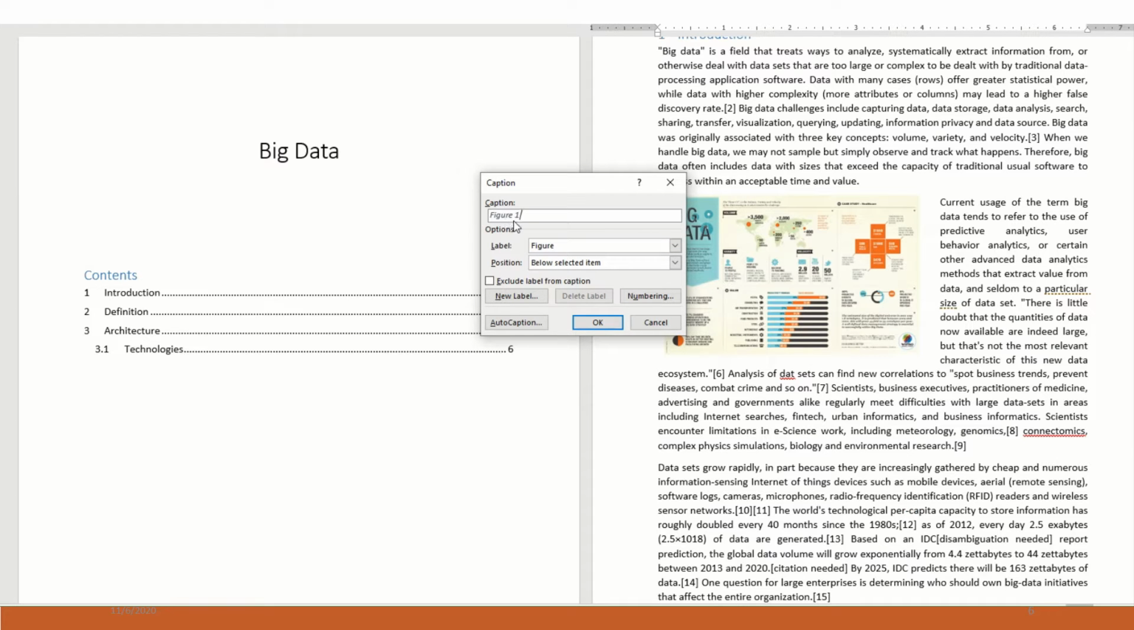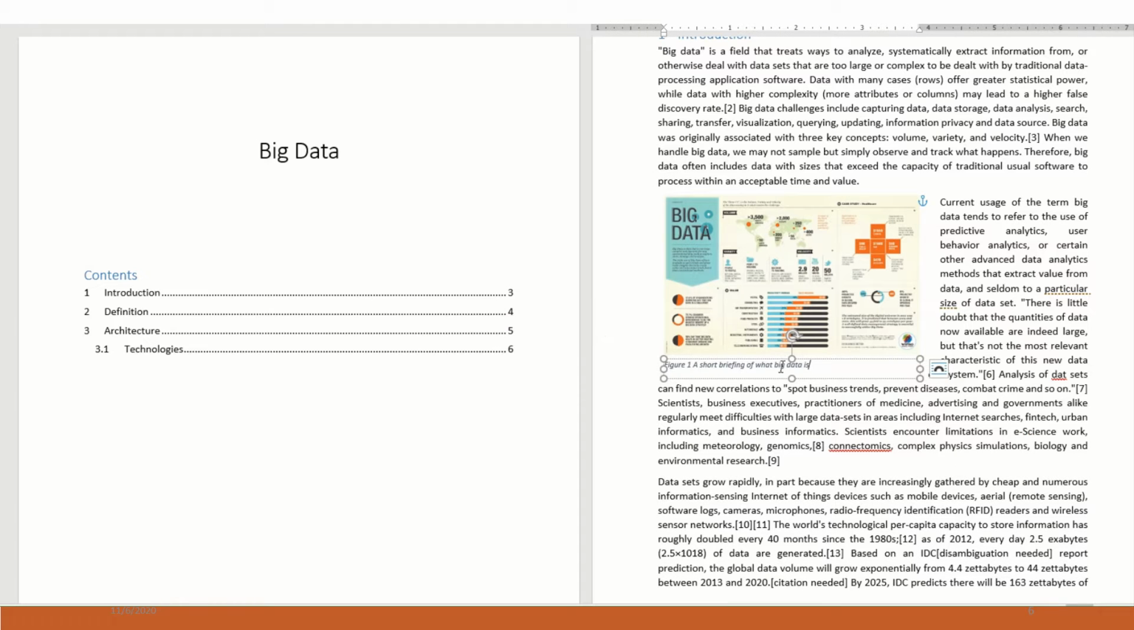Word automatically numbers the figures, the pictures, with figure 1, figure 2, figure 3. We can change this to whatever we want, but we stay with figure for the moment. And then the caption will be a short briefing of what big data is. You can write whatever you want. Clicking OK, the caption appears below the image.